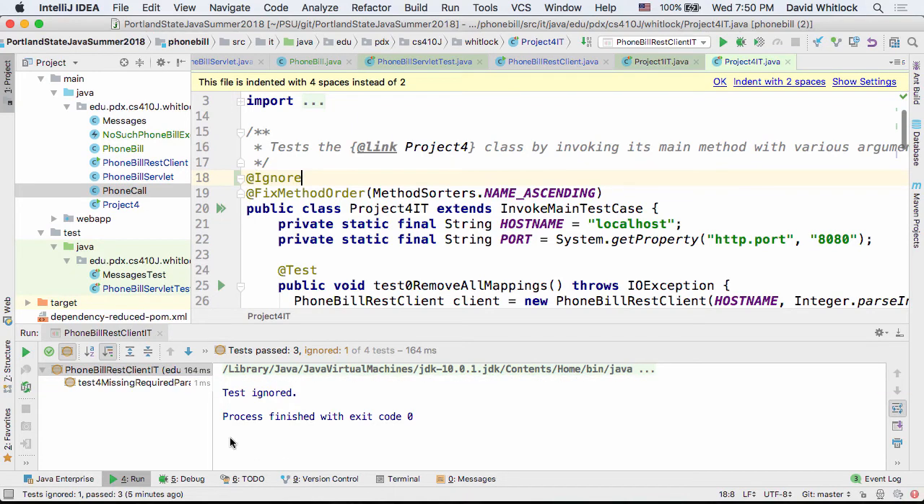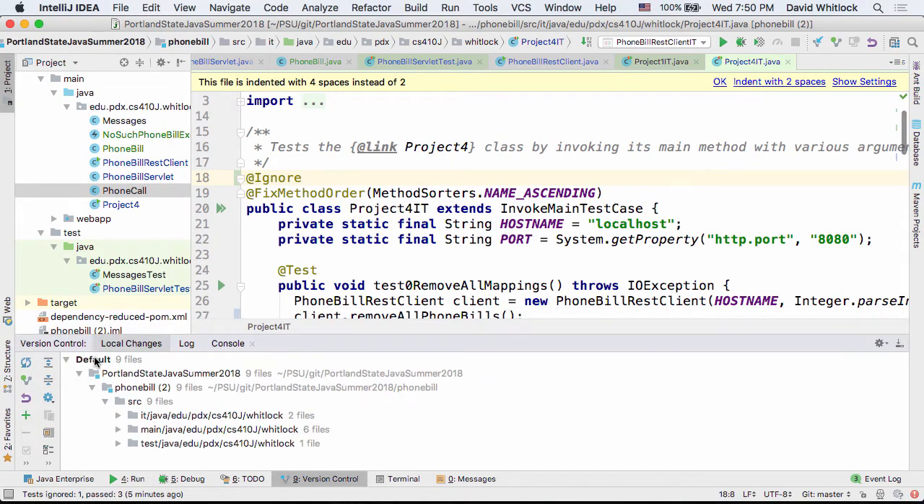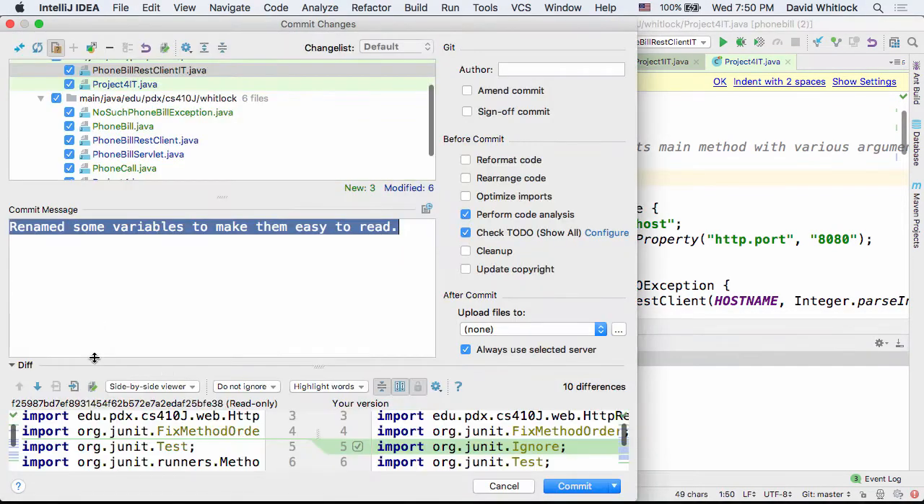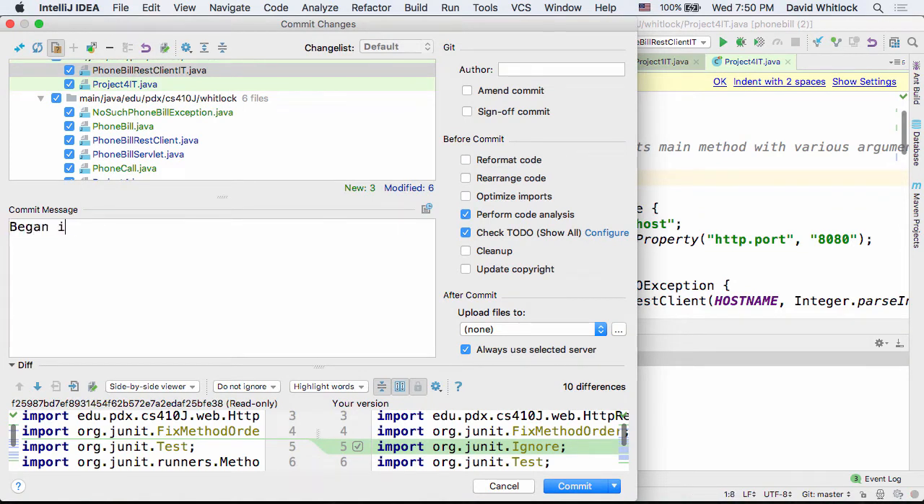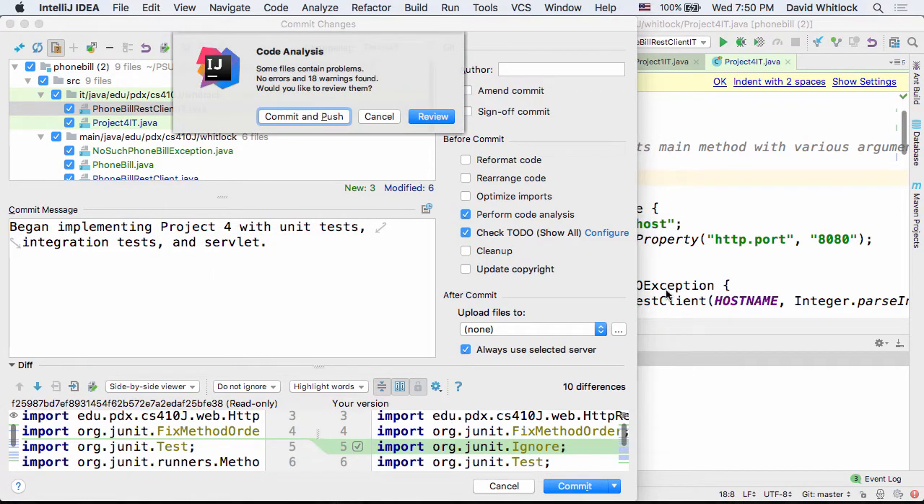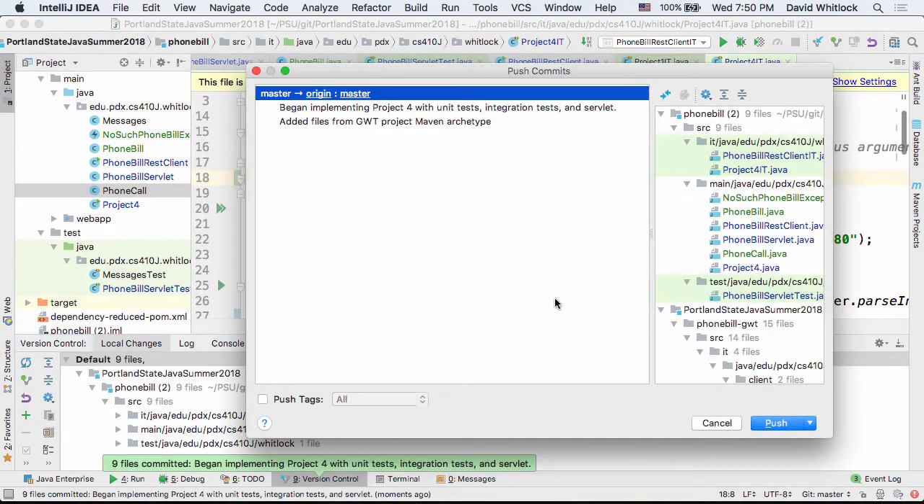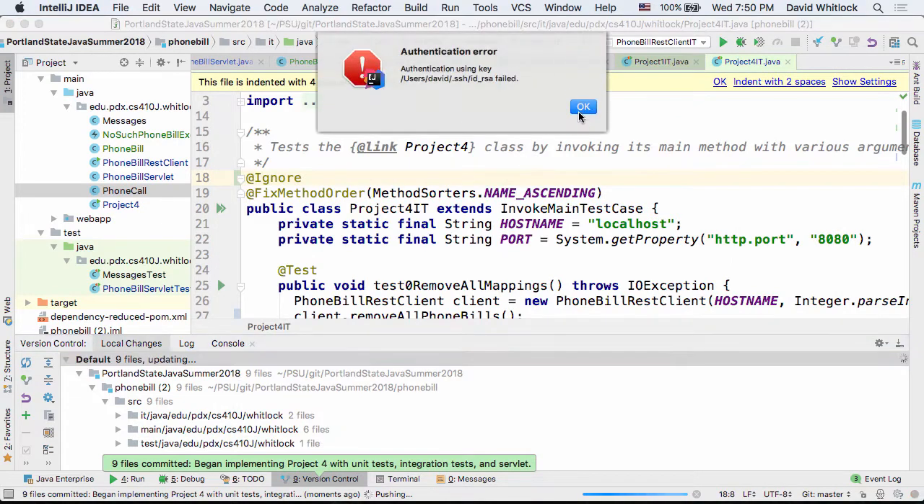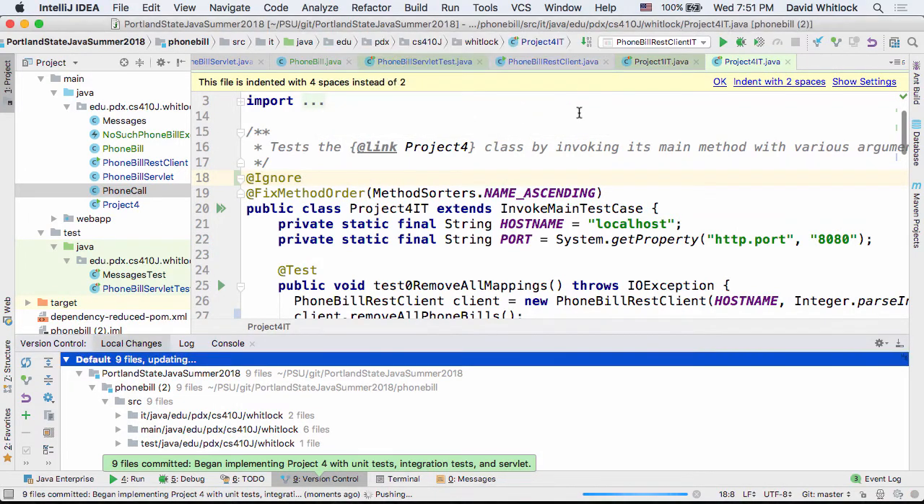I'll do you all a favor and check it in. Let's see. This is on master. So, began implementing project 4 with unit tests, integration tests, and servlet. So that should be up on GitHub now, or it will be as soon as that gets pushed.